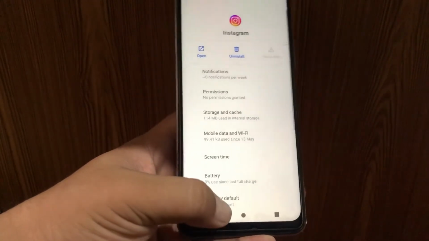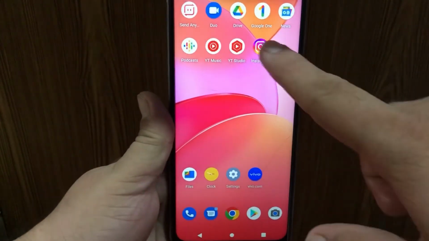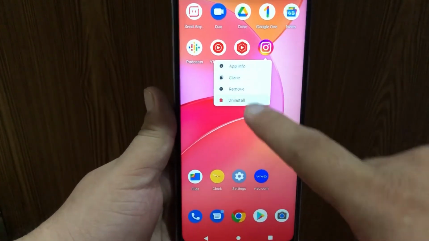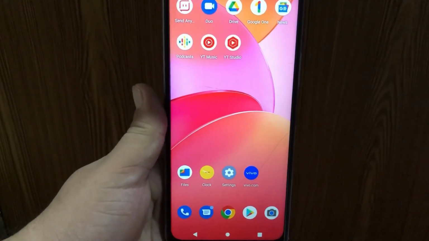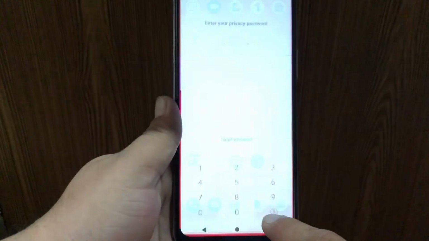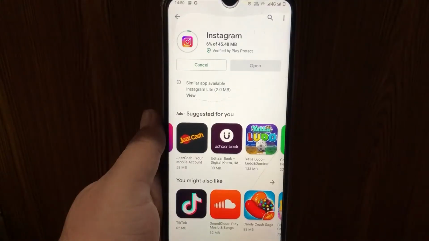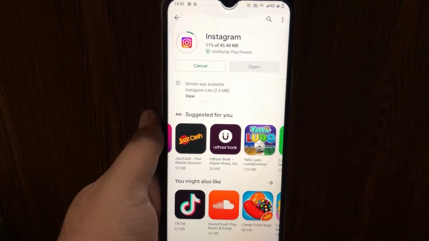Now go back to the home screen and delete your Instagram app. Go to Play Store or App Store on your iPhone or Android. Now reinstall the Instagram app on your iPhone or Android. That's all.